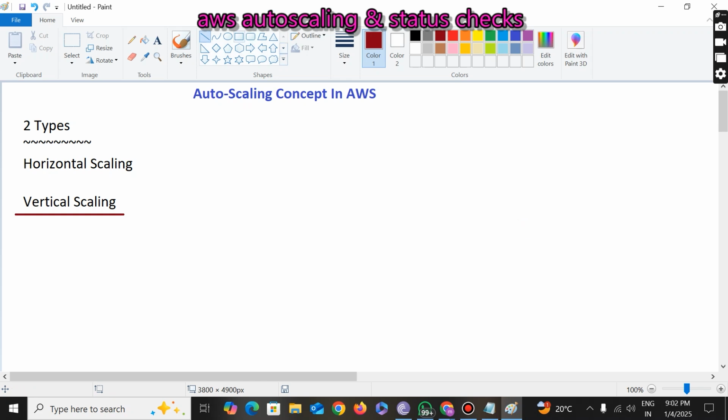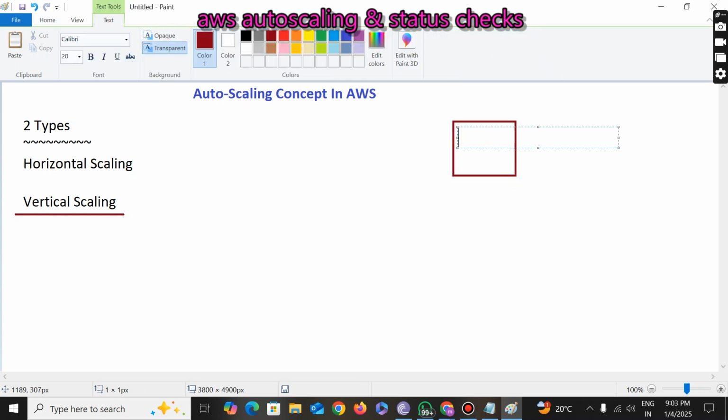Right. Now, I have created one instance like this. This instance's configuration is like this: I have taken 8 GB RAM, 1 CPU, and a hard disk of around 100 GB. Just assume that these are the configurations for this instance which I have given, right?